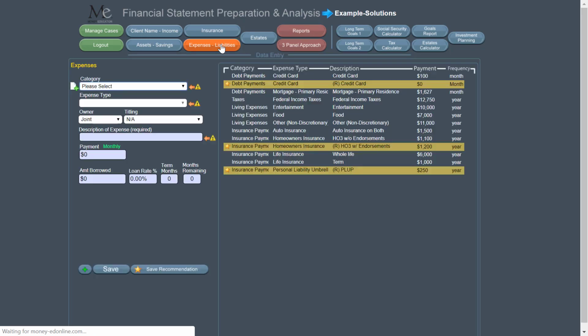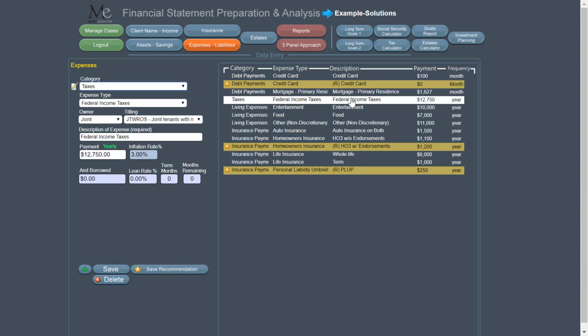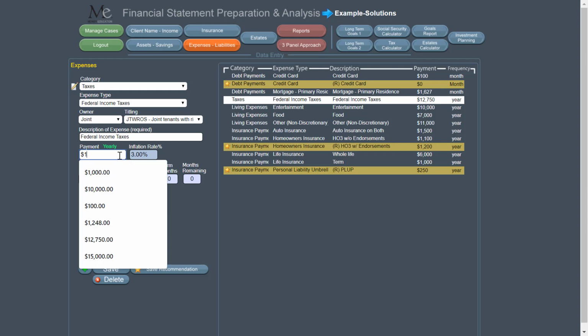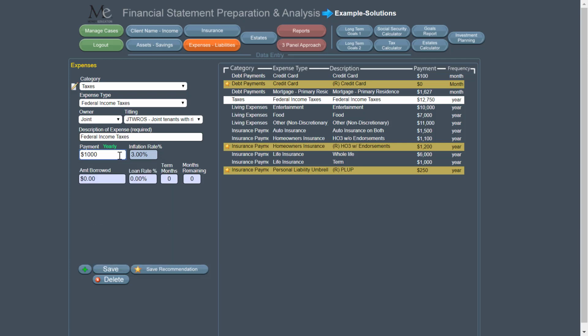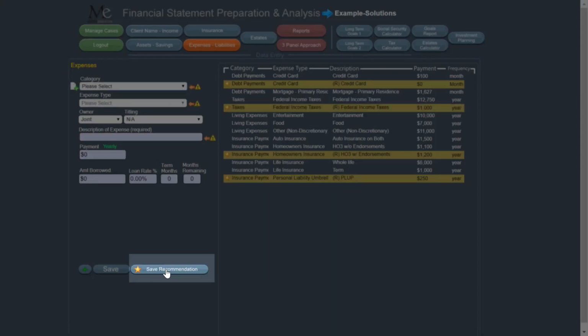Now let's go to the Expenses and Liabilities tab and look at how to change the tax withholding. This will be a common recommendation since many clients are either over or under withheld. Since we're making a change to an existing record, I will select the federal income tax withholding record, and we can make the change by entering the new payment amount. In another video, we'll look at how to run the tax analysis in the software, but for now, let's just pretend that we want to change the withholding to $1,000. I change the payment to $1,000 and click on Save Recommendation.